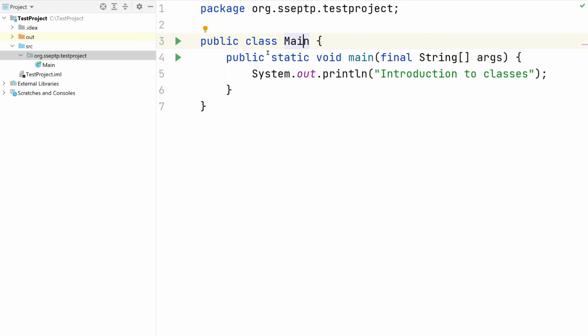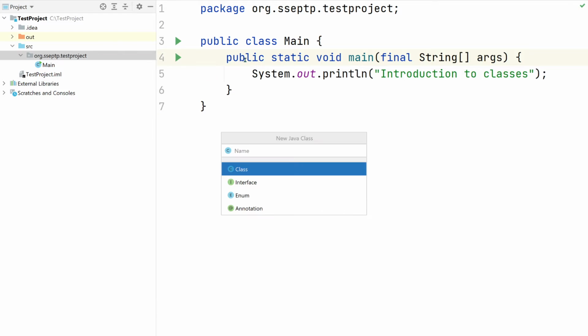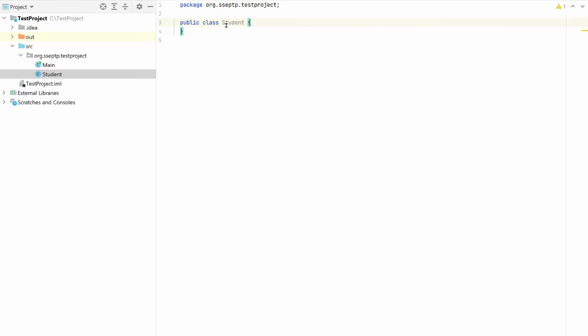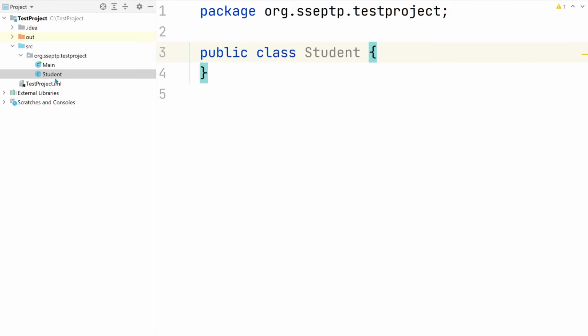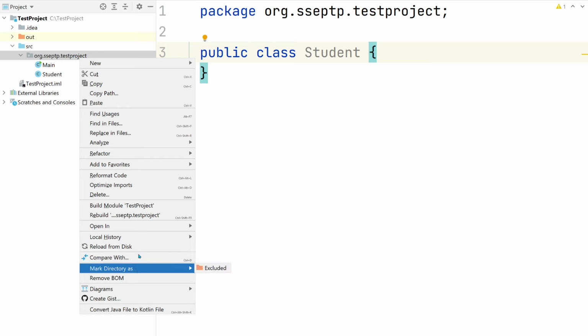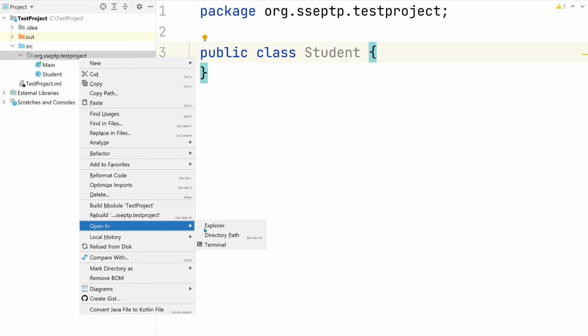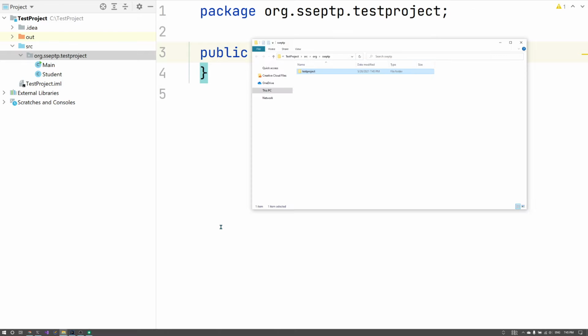Let's continue with IntelliJ. How can we create a new class? Of course, just right click, new, create a new class file. Let's call it student, for example. Let's create a student class, and here you also see that the file name is student and also the class name is student. So you can also, of course, open it in the Explorer.